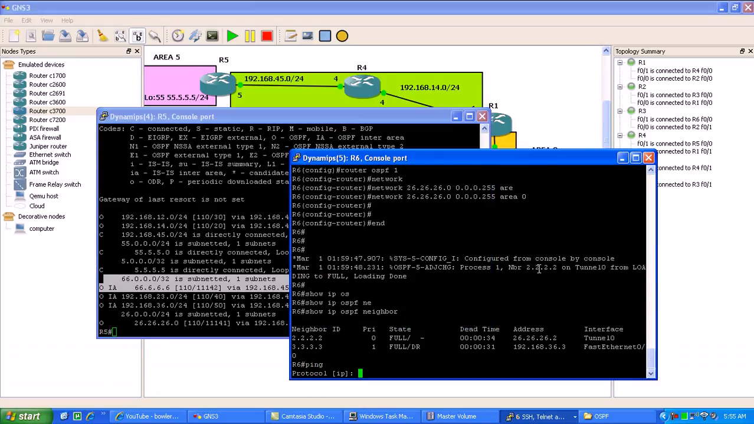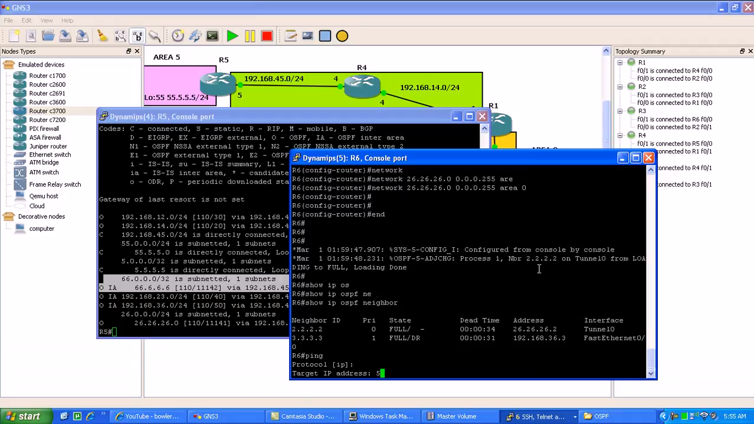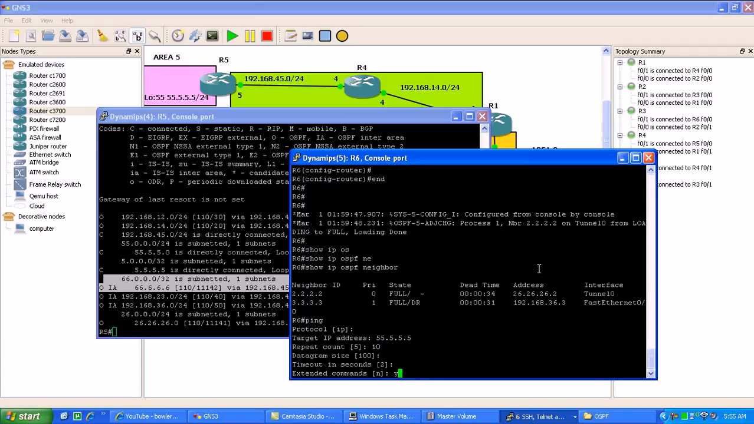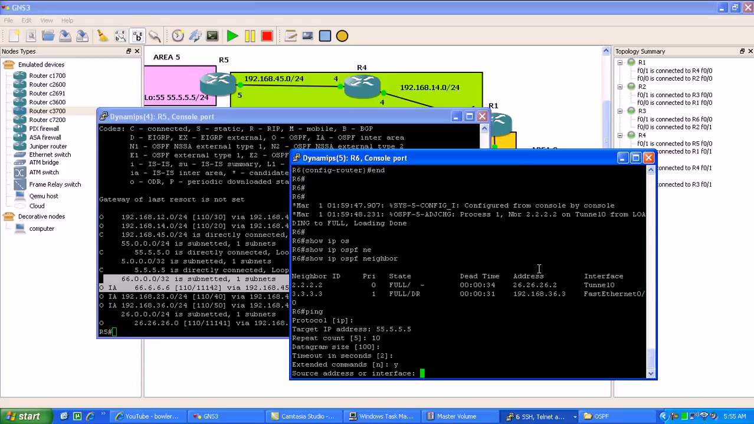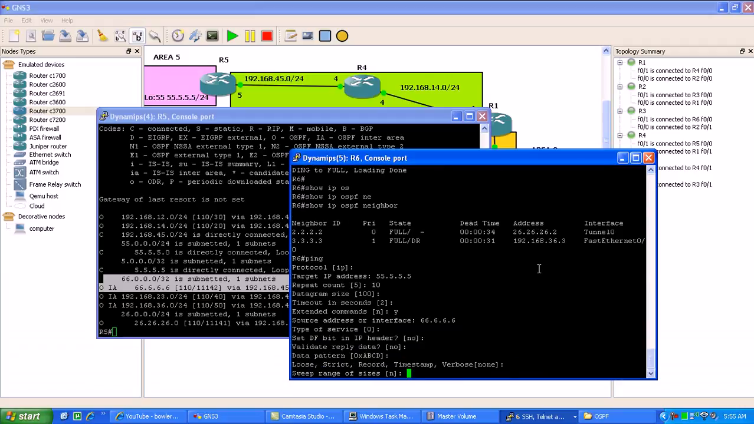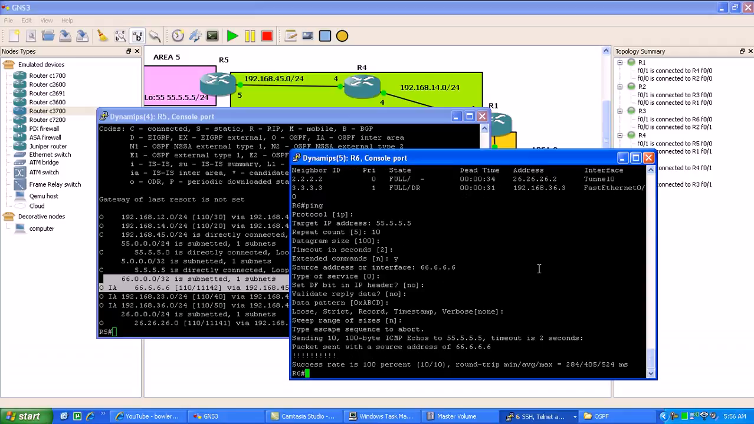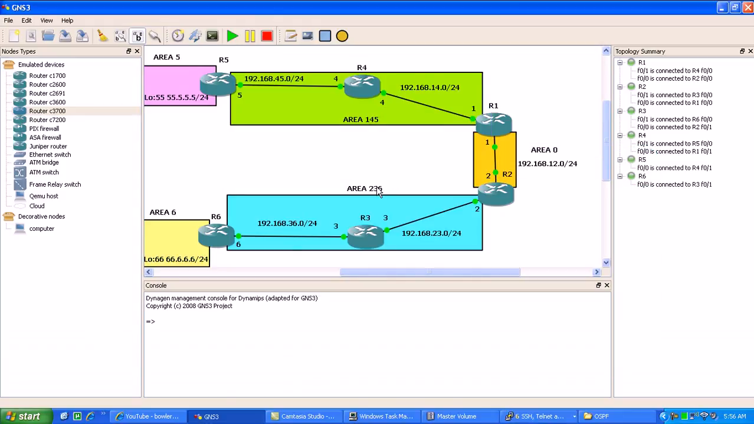So from router 5, let's just do this on router 6. If we try to do the same ping that we did before, target IP is 5.5.5.5. Repeat count's 10. We're going to source the echo requests from 6.6.6.6, and as you can see now, I have full IP reachability. So I have IP reachability now from area 6 all the way to area 5. So this lab is now completed.